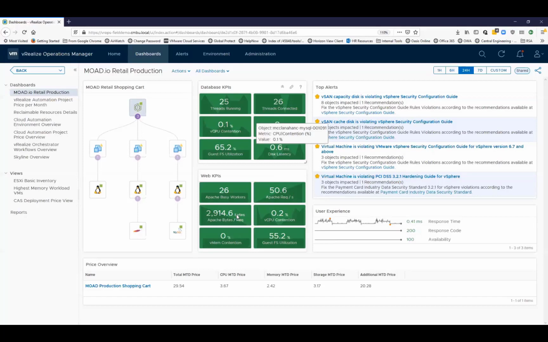So I have complete end-to-end or full stack visibility, application awareness down to the virtual infrastructure and even out to physical components if I want to, along with that costing information. So this dashboard kind of summarizes my view as the VI admin and all the things that I need to know about keeping Dave's applications healthy.